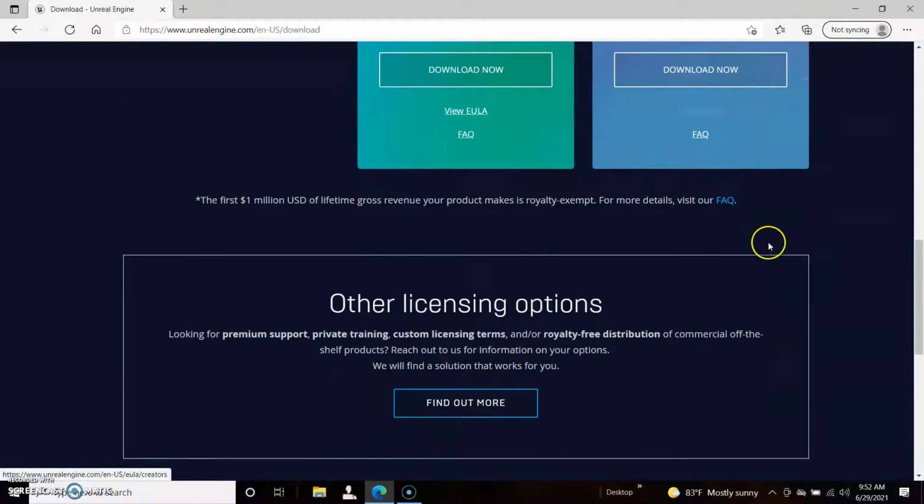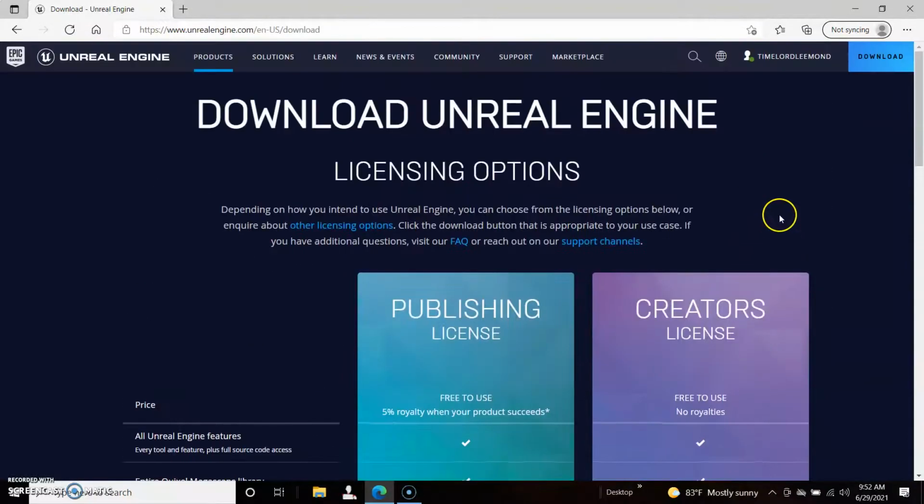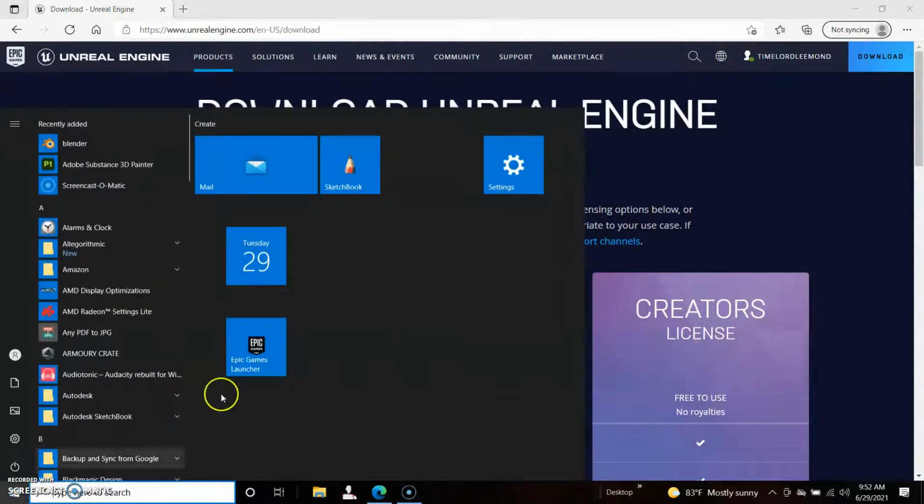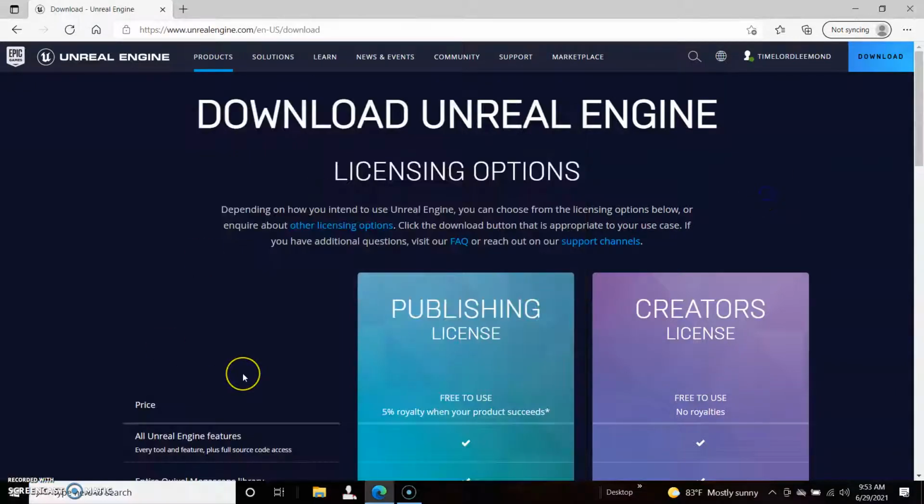And they'll offer you, let's see, what is it? I need to click over here. You'll get the Epic Games Launcher, which is how you will get to the Unreal Engine once it's all on your computer. So download the engine, download the launcher.